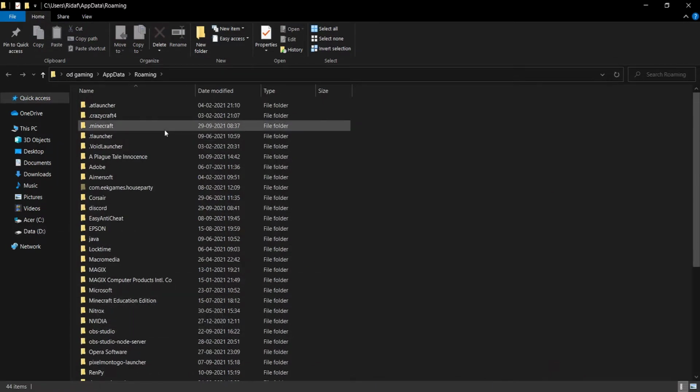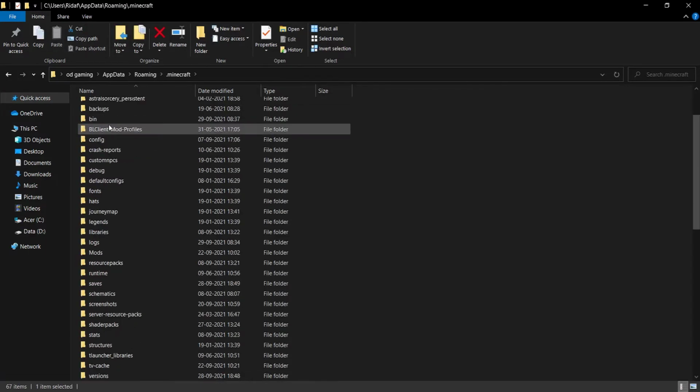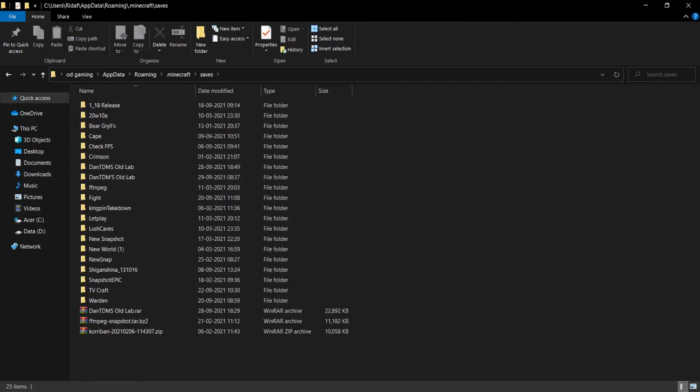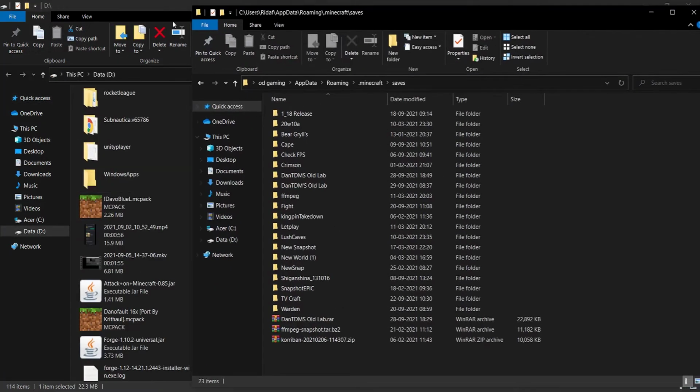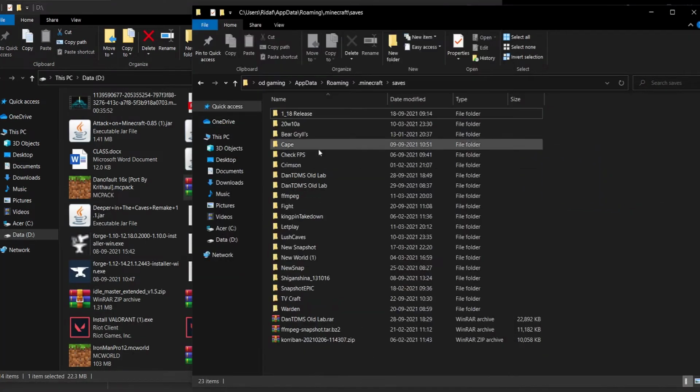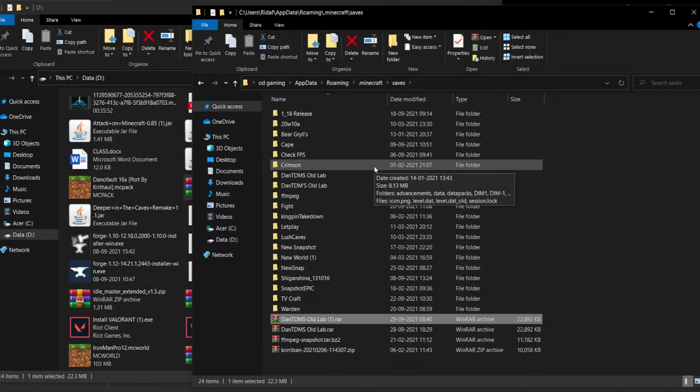And now once you're over here, what you need to do is go and search for the .minecraft file, double click on it, and then scroll all the way down till you see saves, alright. As you can see, saves over here, double click on saves, alright. And now what you need to do is just go ahead and drag this map and place it inside of saves, .minecraft saves.